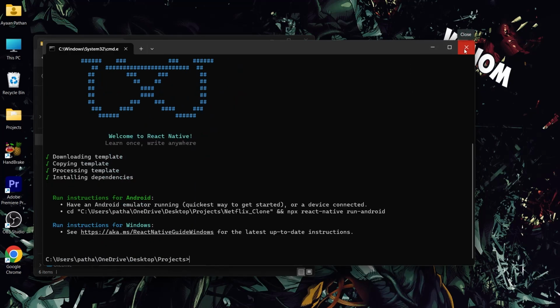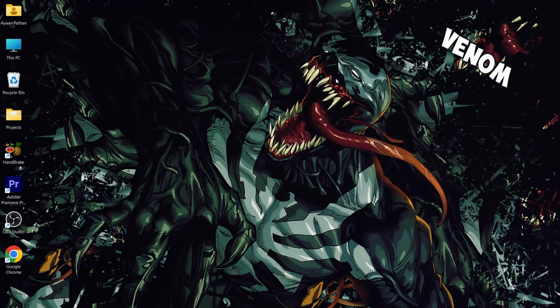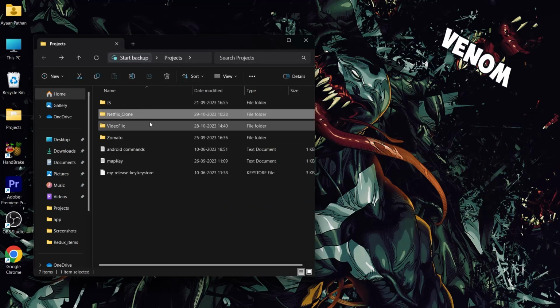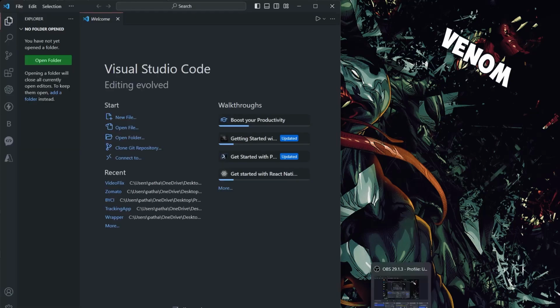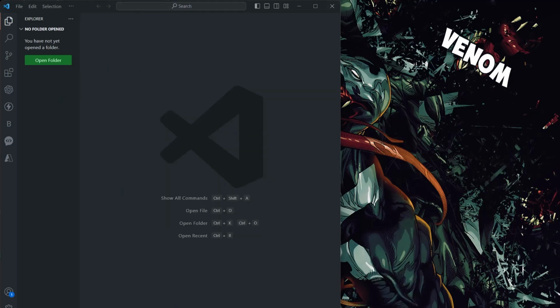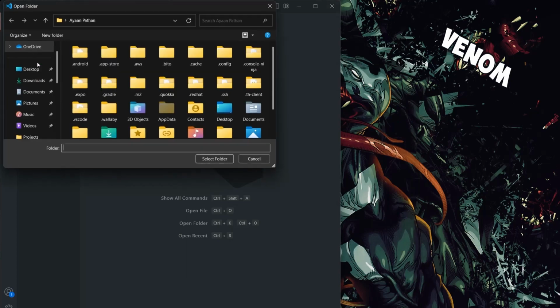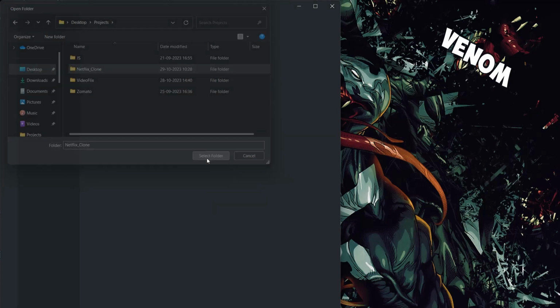So now let's open this in VS Code. Let me close this. Okay, Netflix clone. This is the path which I have created some projects in, right? So let me close this and open VS Code. Let's open the folder. My project is in Desktop, NetflixClone. This is my project basically.